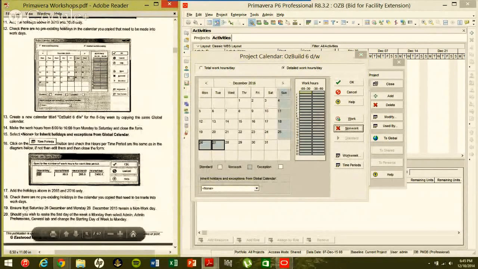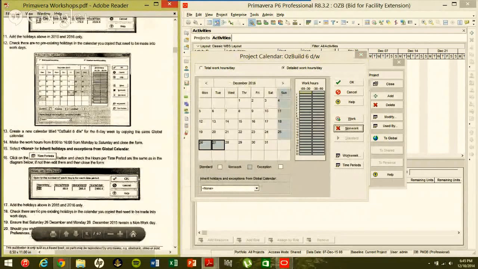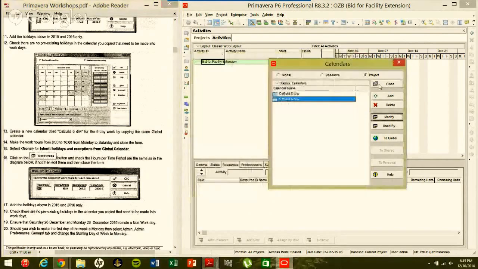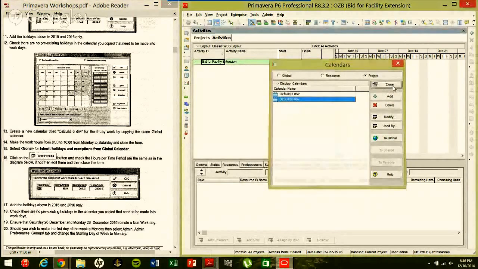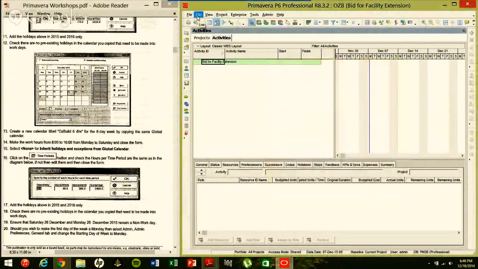And again, it says ensure that Saturday, December 26th and Monday, 28th, 2015 will remain a workday, which you just did. Should you wish to make the first day of the week a Monday, we've already created both calendars so far. Again, you can repeat the same process for resources global. So we're going to get out of here. Now, one thing I'm going to show is how to make the first starting day of the week. We can pick a choice as to what day we want to make it.